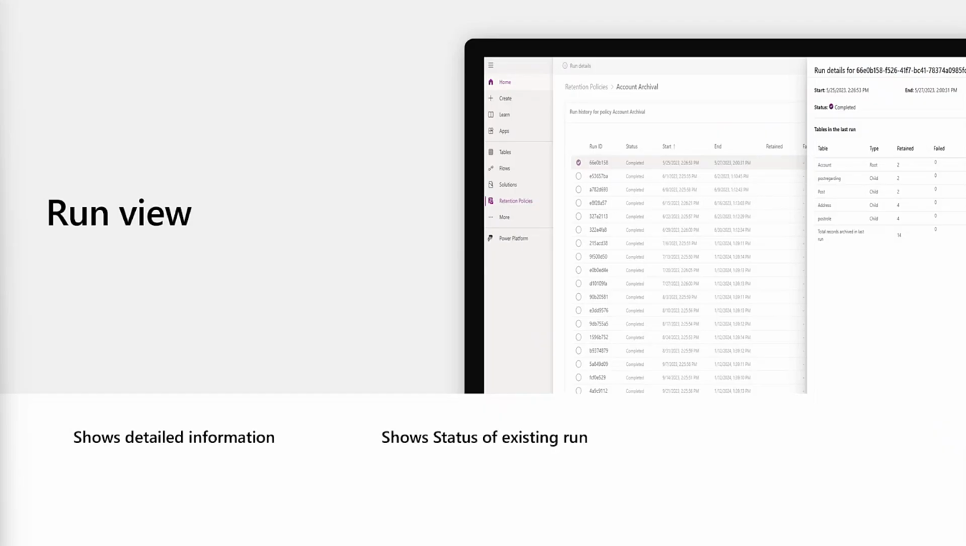Some of the key aspects that I wanted to highlight, of course, are the retained data count. When the policy runs, depending on the filter criteria you have set on the retention policy, you would be able to see what data was impacted in that particular run. It could be cases, accounts, whatever it might be. The other bit that is important that I wanted to highlight was the status.